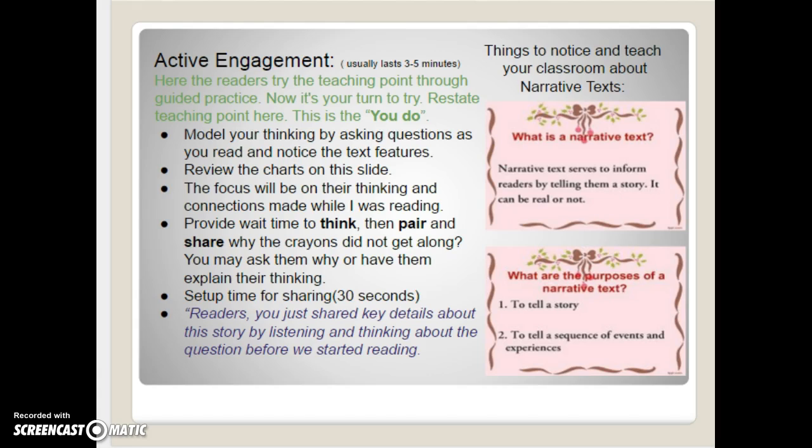What is a narrative text? What are the purposes of a narrative text? So they get in mind to know that the different text features here are important. Provide some wait time to think. Then pair and share why the crayons did not get along. You may ask them why or have them explain their thinking once they're done sharing and brought back to the group.